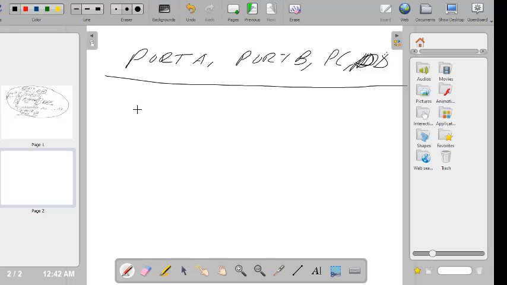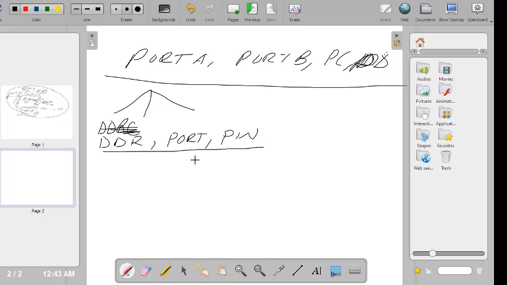What are the 3 things that are associated with any port? I'm going to list them down. We associate each port with the following information. The first thing we talk about for a port is the data direction register, DDR, data direction. And we also associate the port with the PORT register itself, and we also associate the port with the PIN register.